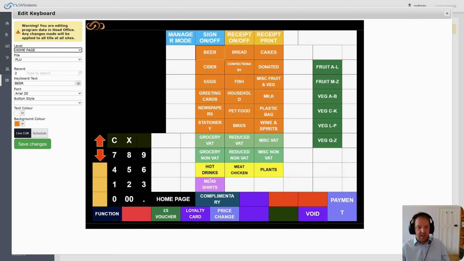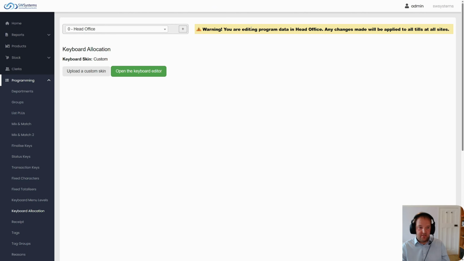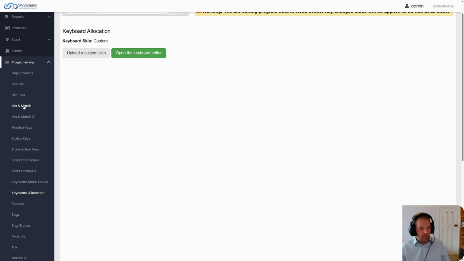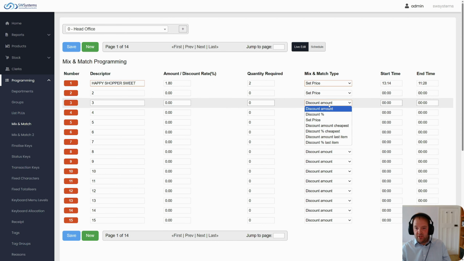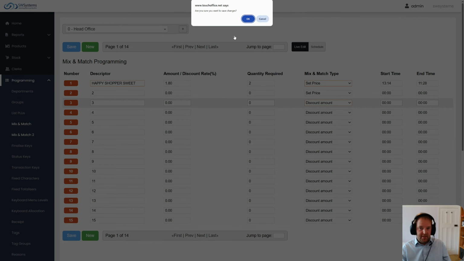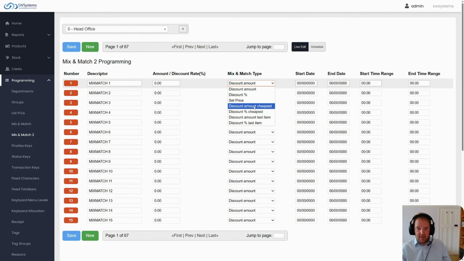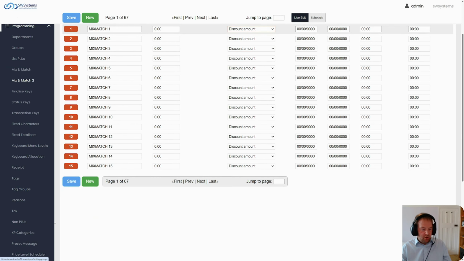All right, so that's the keyboard there. I won't go through the other keyboard options, but that is a summary of what it is. Manager mode, price changes, loyalty cards. We can do points loyalty and stuff like that. Another important point to mention is mix and match. We can do a set price, like 3 for a set price, 4 for a set price, 2 for a set price. That's the most common, but you can also do discount amount, discount cheapest free amount, etc. You've also got the ability to do other discounts as well. You can set start dates, end dates, times, etc. We'll set all your functions and everything up.